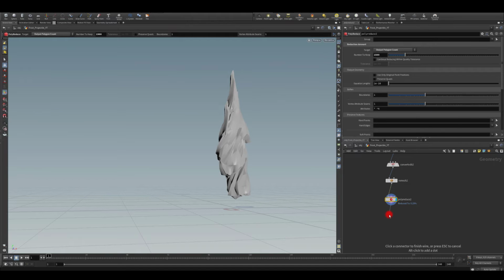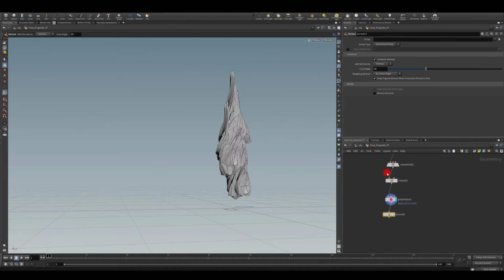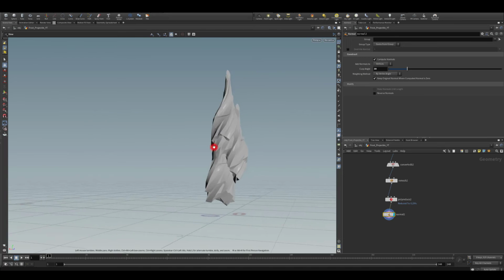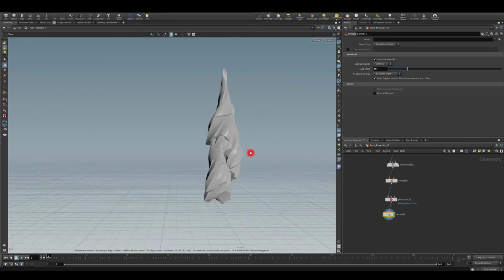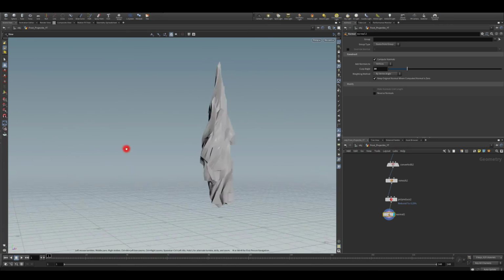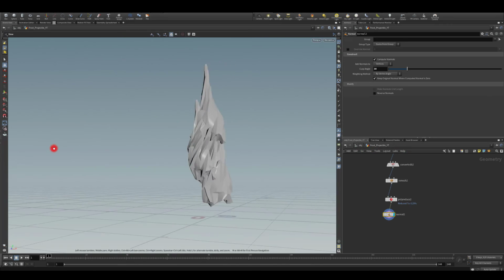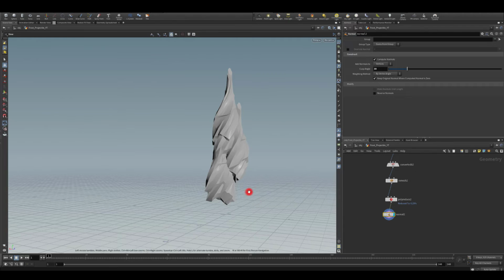I'm gonna run it through normal next. Here you can experiment with the values. 45 seems to be a little bit too smooth, so maybe 30. I think 30 works best in my case. Okay, so I quite like how it looks.